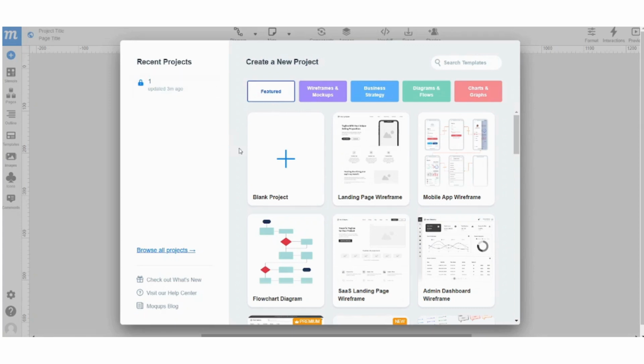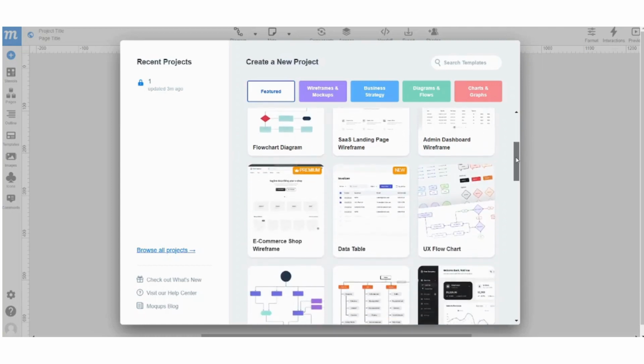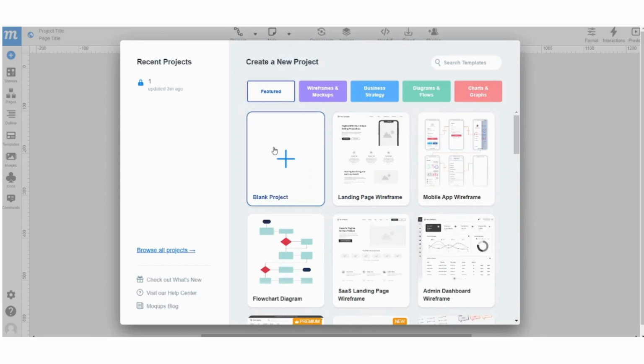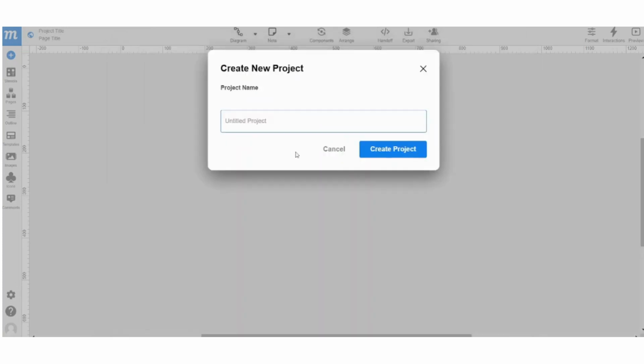So now you have two options, either to use one of the many templates that mockups provides you, or you can just start a blank project. Here we will just start a blank project so it would be clearer each element and how we place it. Now let's name it tutorial and create project.